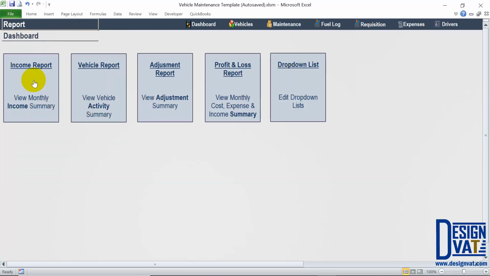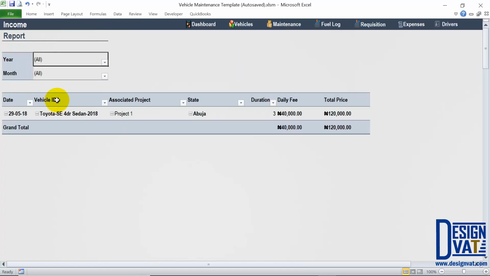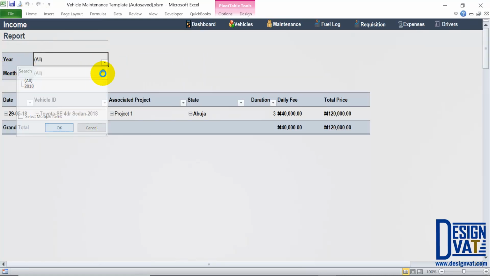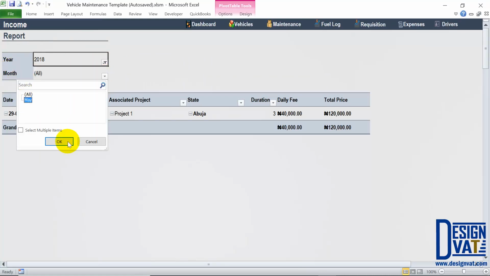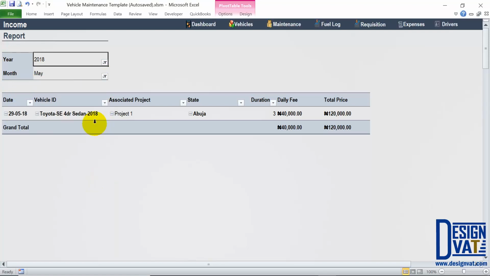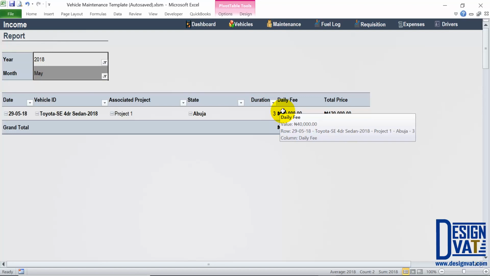The first report is very self-explanatory. This is your income report. All you do here is it tells you your income on a monthly basis. At the top, you select the year, and then you select the month, and the template will automatically list all transactions in that month. Now, we have only one transaction in May. That's why that's the only transaction listed.